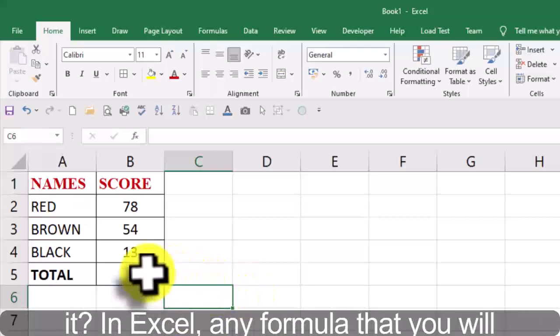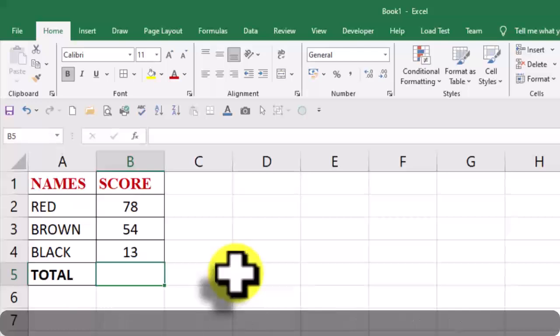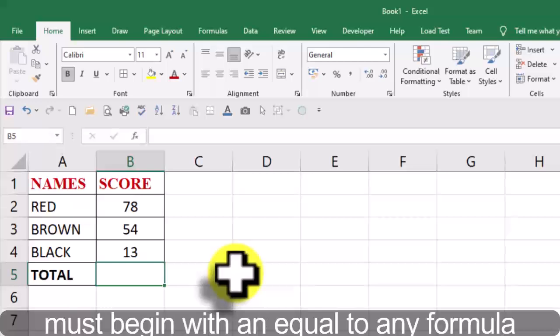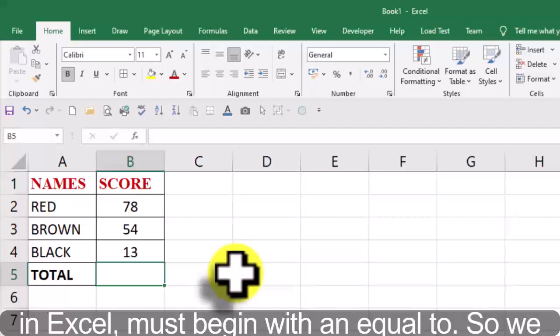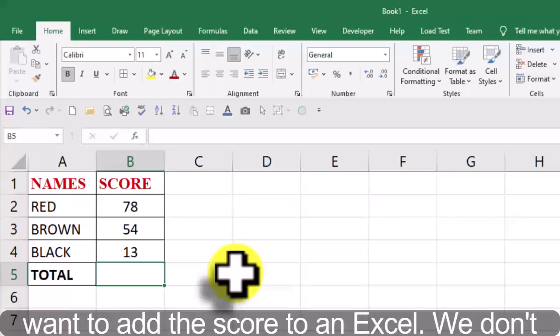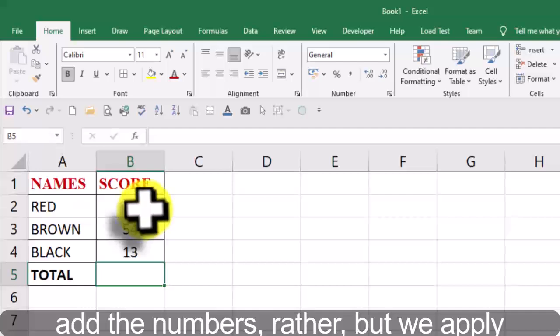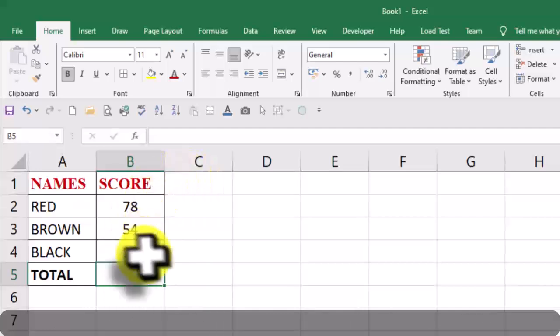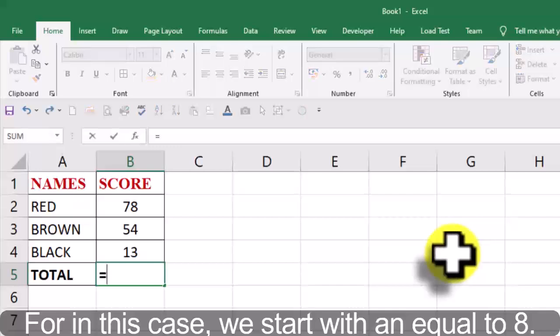How will you do it? In Excel, any formula that you type must begin with an equal to. Any formula in Excel must begin with an equal to. So we want to add the score. So in Excel, we don't add the numbers directly, rather we apply formulas on the cell. So in this case, we start with an equal to here.